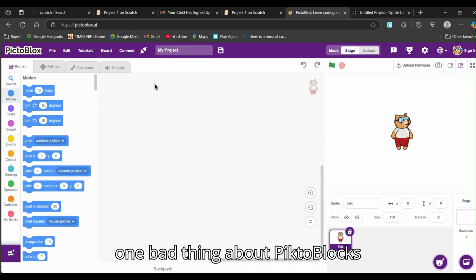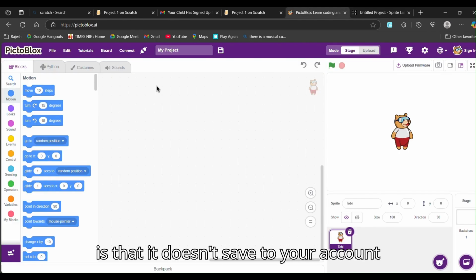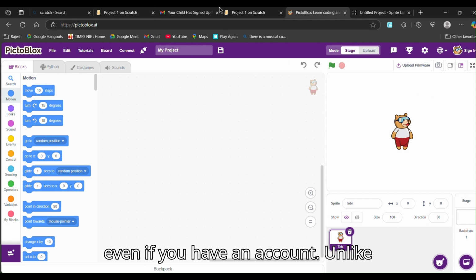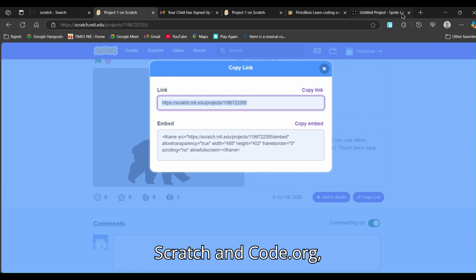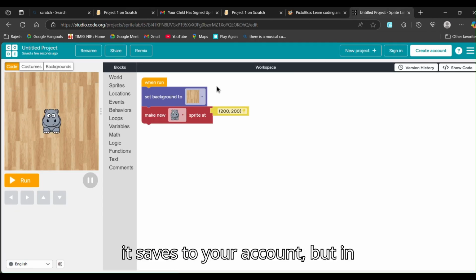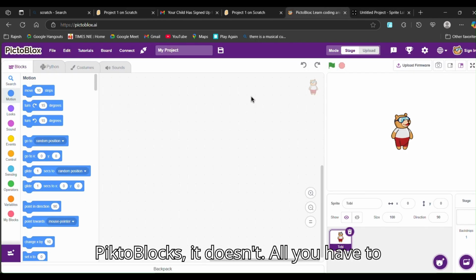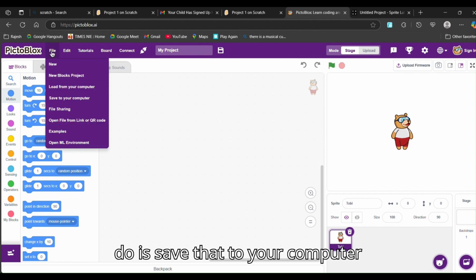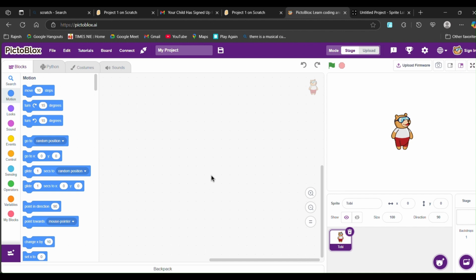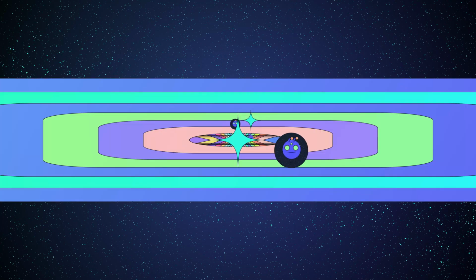And one bad thing about PictoBlocks is that it doesn't save your account even if you have an account. Unlike Scratch and code.org, which save to your account, in PictoBlocks, it doesn't. All you have to do is save that to your computer and load from that.